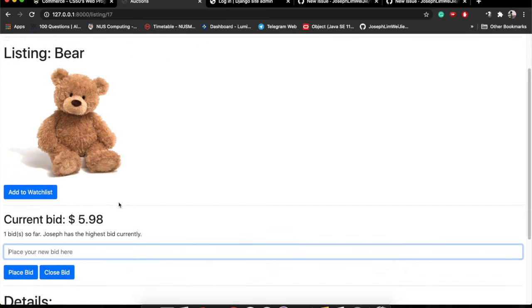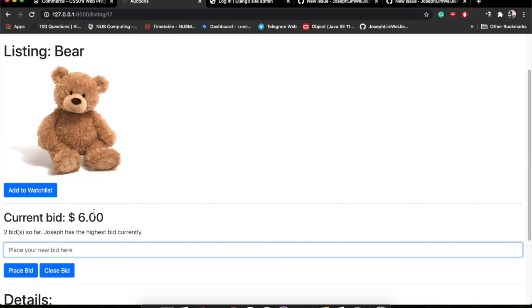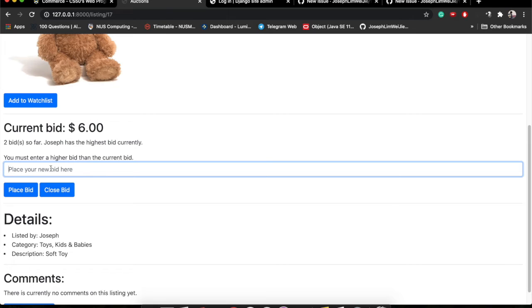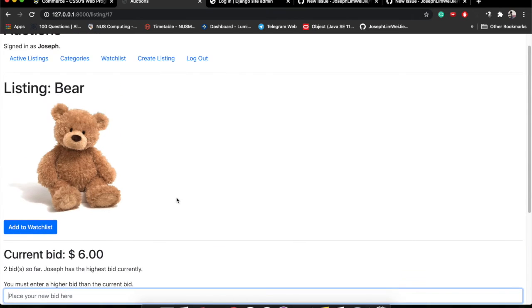Okay, and I should be able to bid on the item as well. I'm going to put $6 on this bid. So it's now $6. And if I put in maybe just $3, it's not going to work, and you must enter a higher bid. So that's the error checking. And of course, I can also close this bid as well.